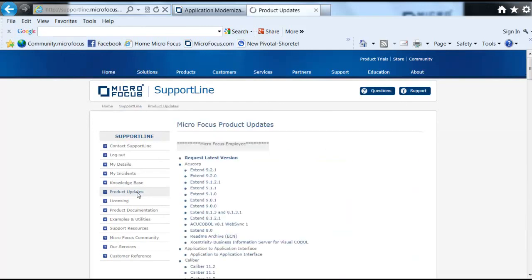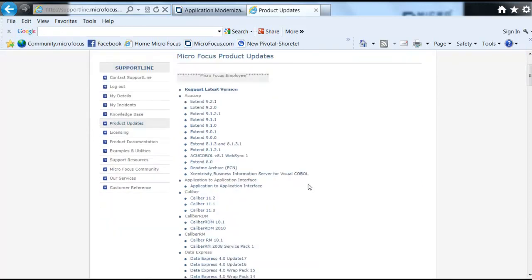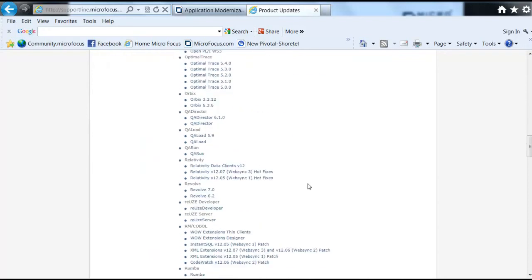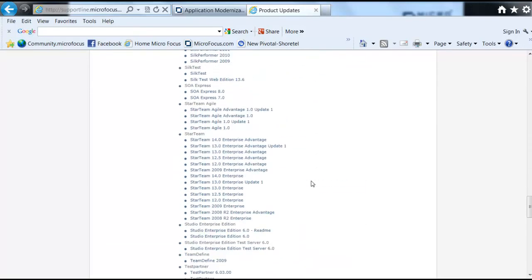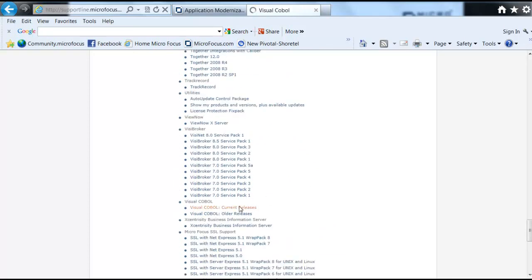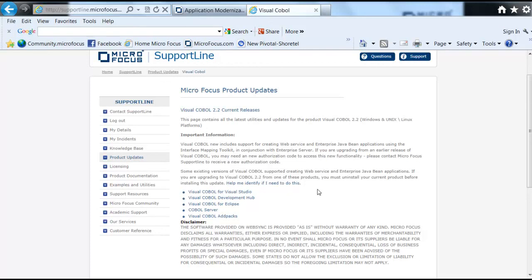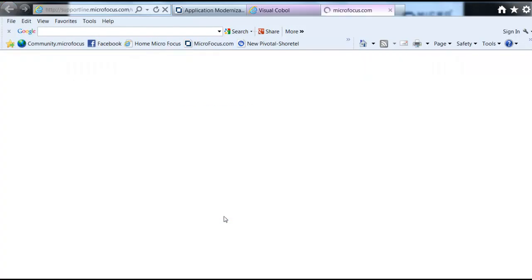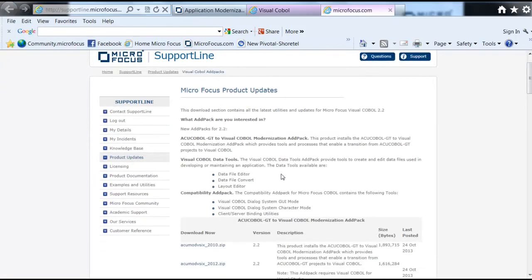Okay. Under product updates, you'll get a list of all products that you currently have under license, under maintenance, that are available to you. These are in alphabetical order. If you scroll down to Visual COBOL, here's Visual COBOL current releases. Click on that link, and here are all the current releases, the different product types, either the Visual COBOL for Visual Studio, the Development Hub, the Eclipse, or the COBOL Server, or Visual COBOL Ad Packs. Okay, Ad Packs, you can find links for the data file editor, the data file converter, dialogue system ad pack, and so on.